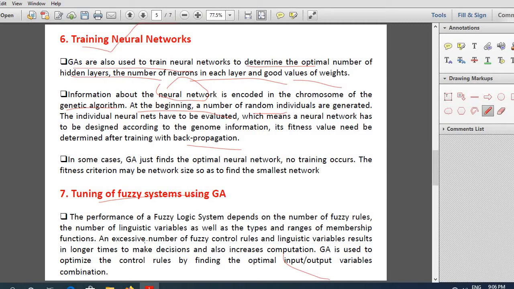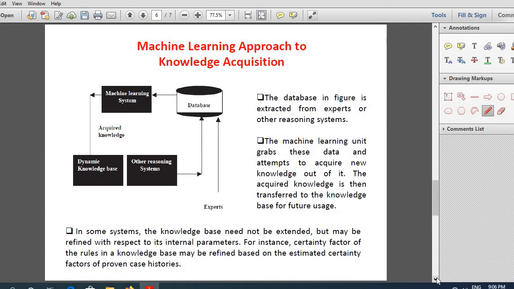So if there is an excessive number of rules and variables, it may take longer to make decisions and also increases the computational resources. So using GA is always good to optimize the number of rules as well as the number of input-output variables. So that's all about the applications of genetic algorithms.